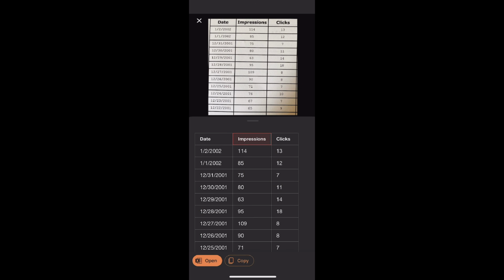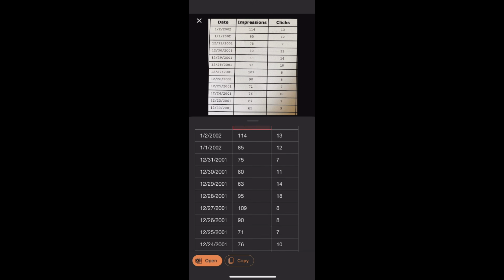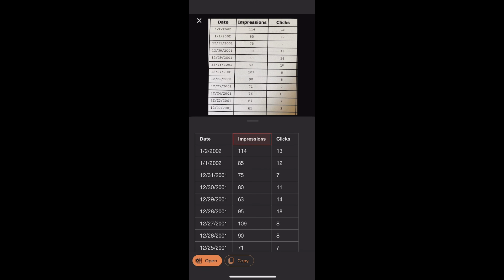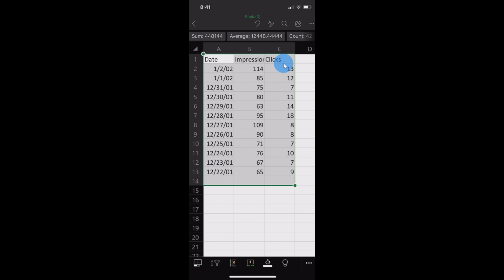Next, I see a screen that shows me the photo that I took, and I see a table down below showing all of my data digitized. Next, in the bottom left-hand corner, let's click on Open. Check that out. All of my data has been successfully imported into Microsoft Excel. I have my date, impression, and clicks column. This is now in Excel. I could save this Excel sheet, and I could also open it on my desktop.